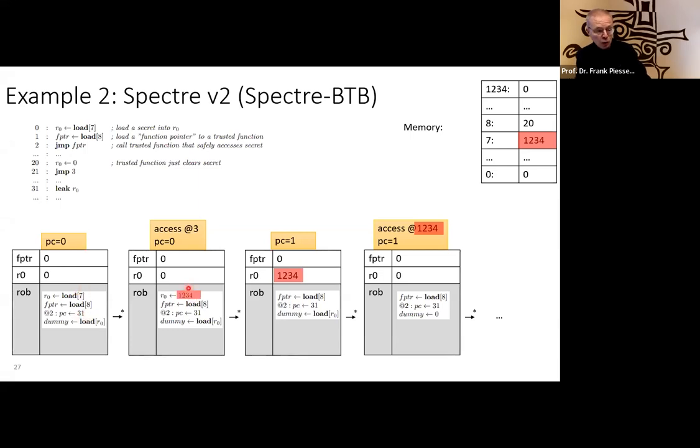We first do the load, the secret goes into the register. It can even be committed, so the secret is now in an architectural register. And now the attacker can choose to execute this instruction, and this will broadcast the secret again over a microarchitectural side channel, and the secret is now in the hands of the attacker.